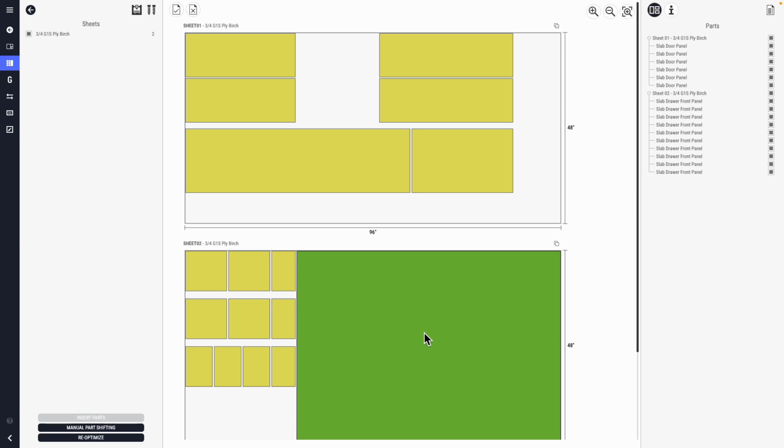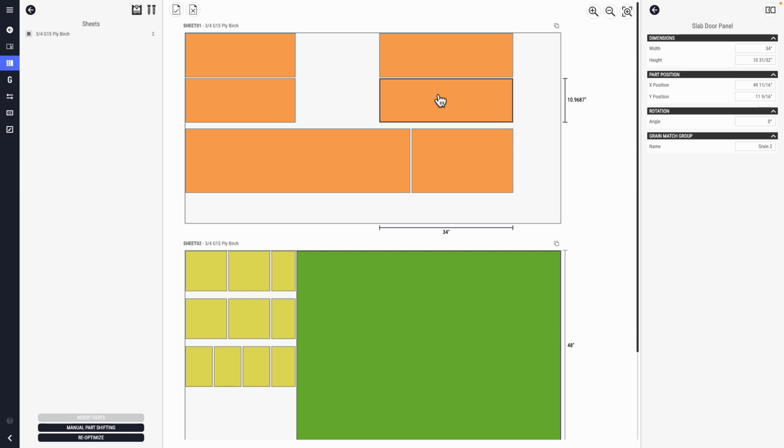And you'll notice the doors, when they're laid out like this, they're going to be highlighted in yellow. And those represent doors that are part of some grain match group. Now, if you select one of these doors, the entirety of the group will be highlighted in orange to show you exactly where they're going to be lining up.